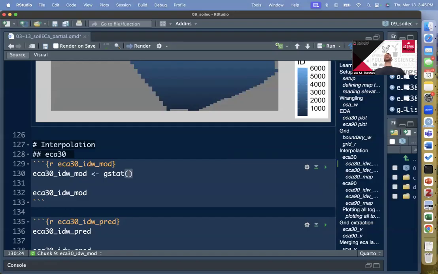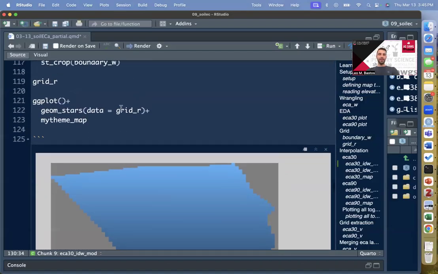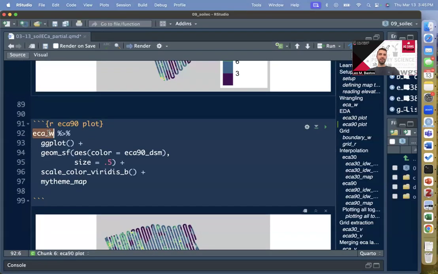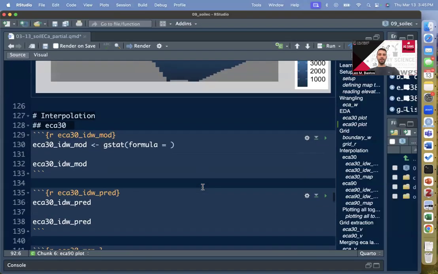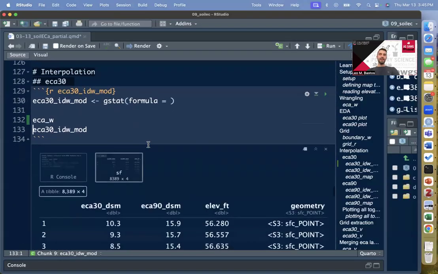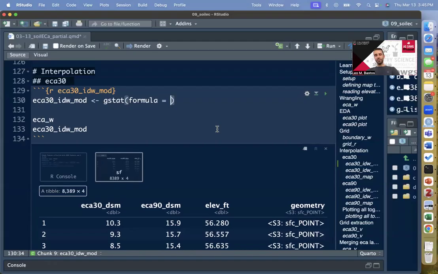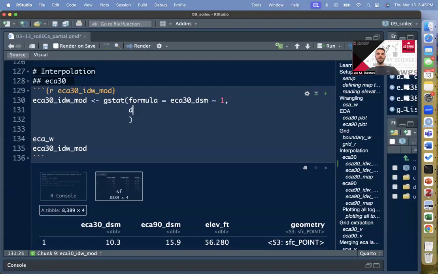She's saying that she missed this question on the exam, so she made sure to go back and revisit it. Okay, so for our formula, let's print the data first. Where is our data? ECAW, right? That's where we have the data. So we want to first interpolate ECA30 DSM. The way that we do that is we say the column we want to interpolate, give it a tilde 1, and then it has the data argument. So data equals ECAW. That's where that column is.